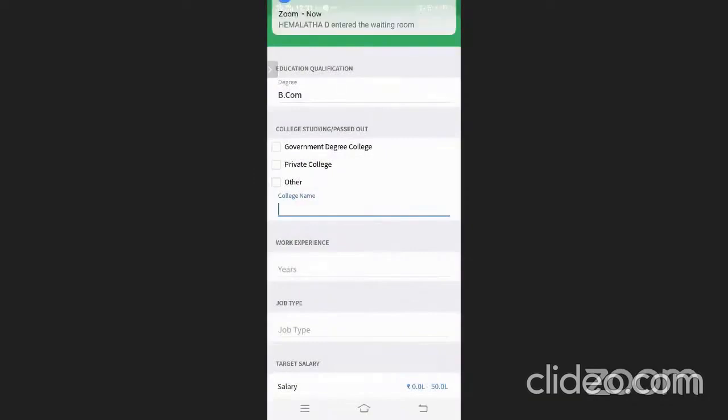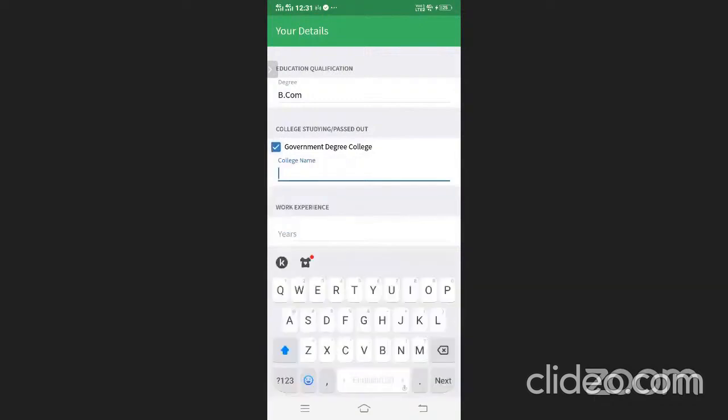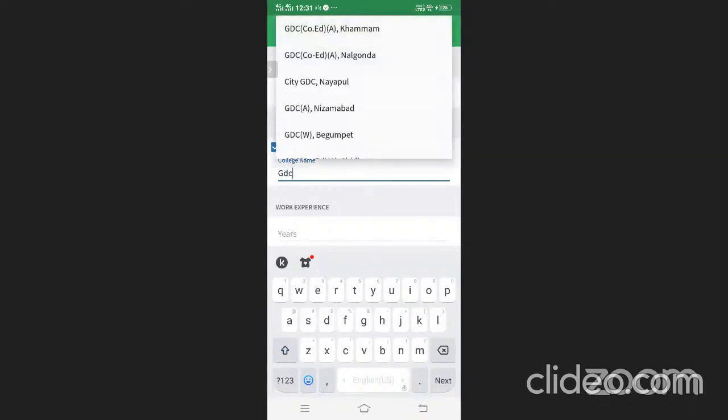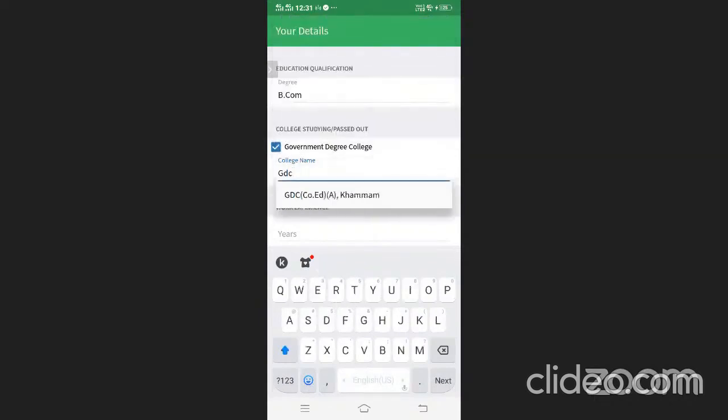Now, the college studying or passed out. If the user is from a government degree college, the user has to click here, and in the college name, the user has to mention GDC. Then a list will come over here. Let's say I'm from GDC Bodhan. I will add GDC Bodhan. So there is GDC Bodhan listed over here.